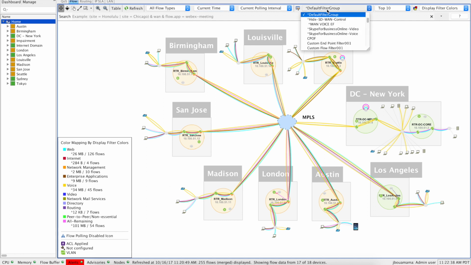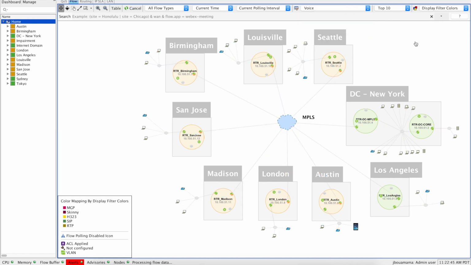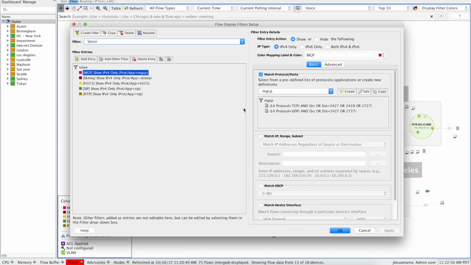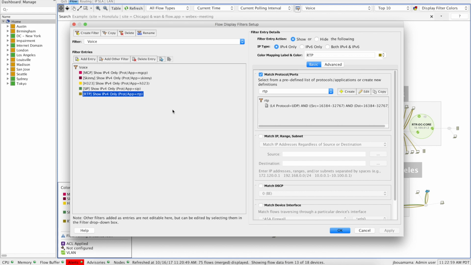Also, we have filters. Users can create their own filters, or they can use the ones built into LiveNX. Let's say I want to filter down to my voice traffic and monitor all the voice traffic. I can implement a voice filter, and this will show us all the voice conversations by port numbers. You can also edit these filters. Let's say I want to add a specific filter. I can add a specific entry or delete a specific entry.